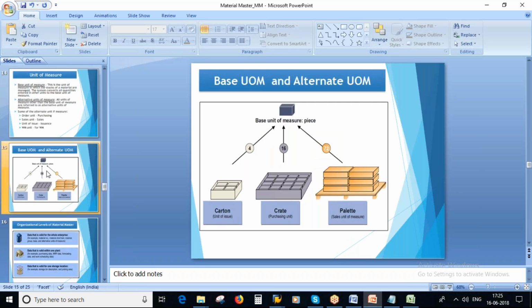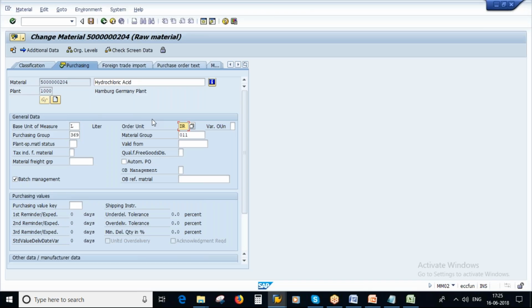Sir, drum means that we are going to order this material in drums? Yes, we are asking the supplier to supply in drums, and one drum should contain 100 liters. So that is the alternate unit of measure. That is what your base and alternate units of measure are about.